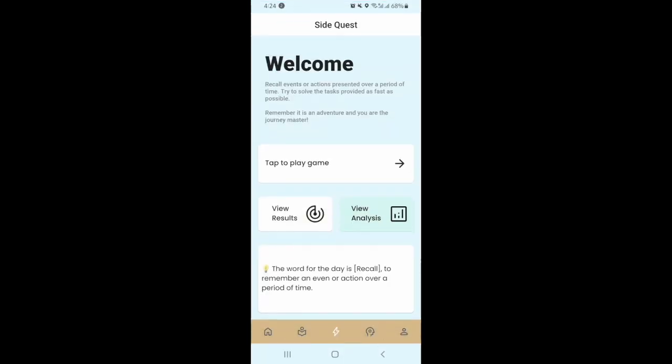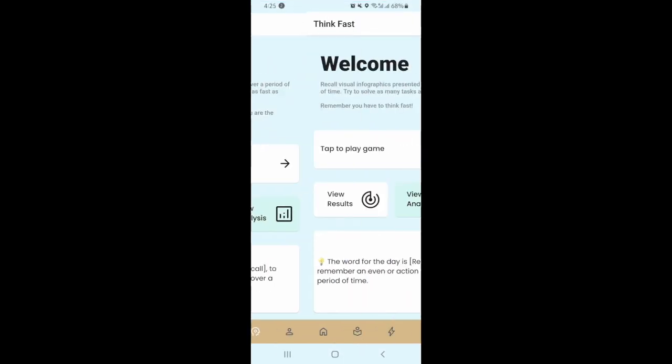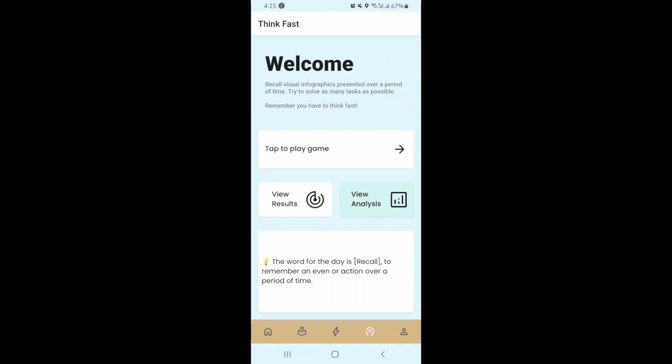We click on done, and that is side quest. Let's move on to think fast. So think fast is more of recalling infographics or trying to remember the differences between several objects or prompts. So what we're going to be doing is prompting the user with different questions based on visuals and test if they can recall various differences between each object.